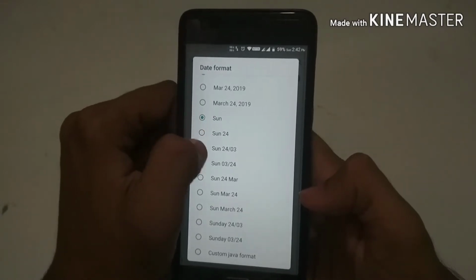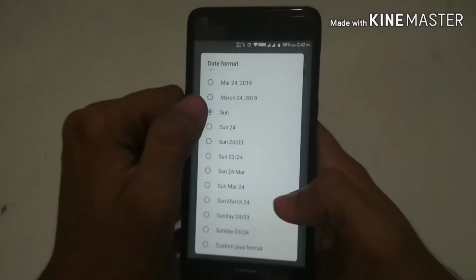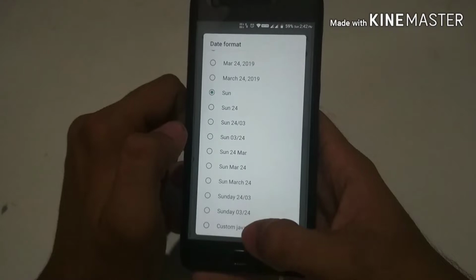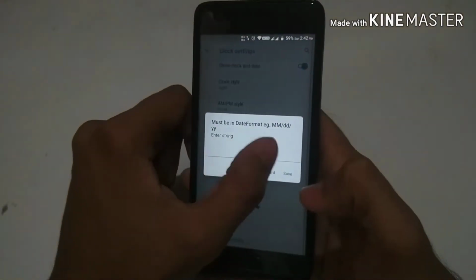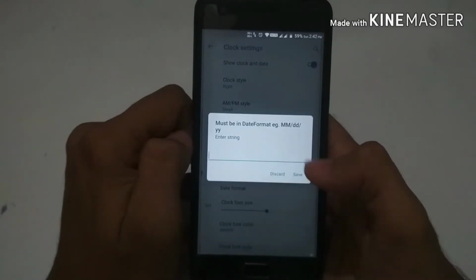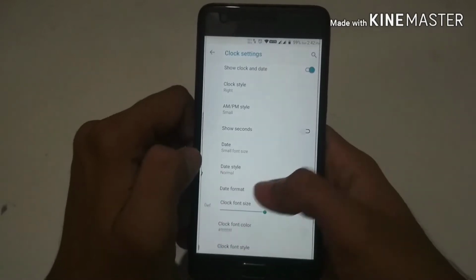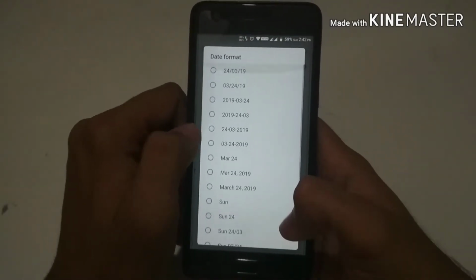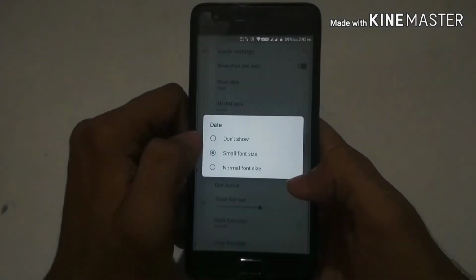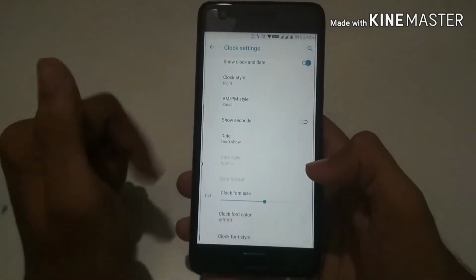Now there are different types of date formats available. As you can see, the main format is date, day, month, and year. Here you can also set your own custom date format if you want to. So this is useful for those who want to just click the button and see the date in the status bar itself for a quick look. So it's great for those who want to customize the status bar according to their preference. It is quite good.